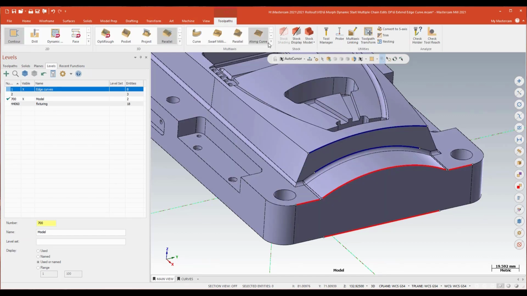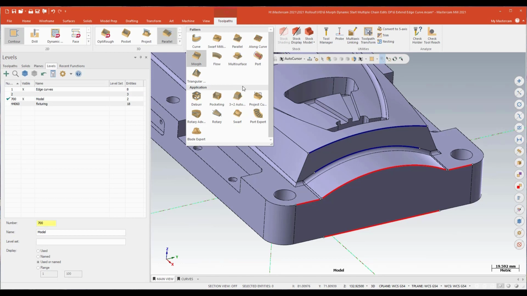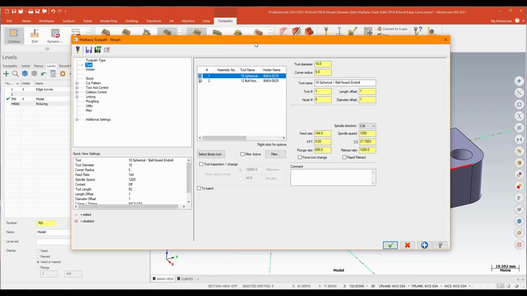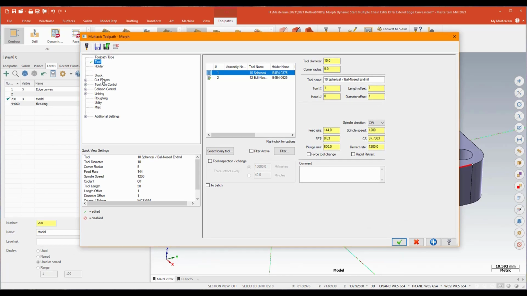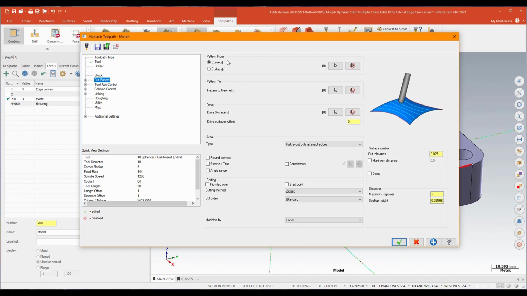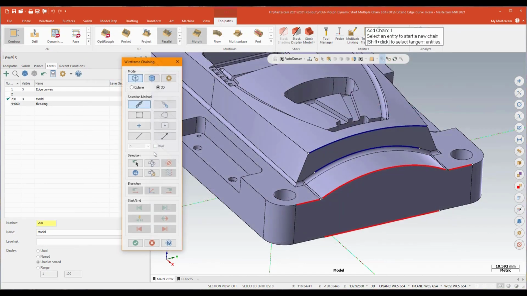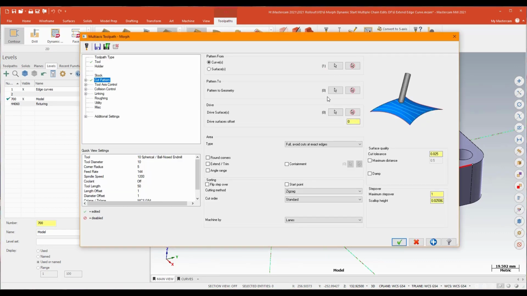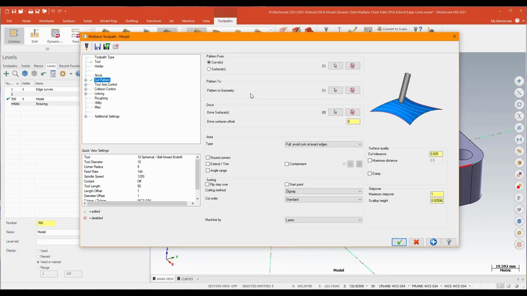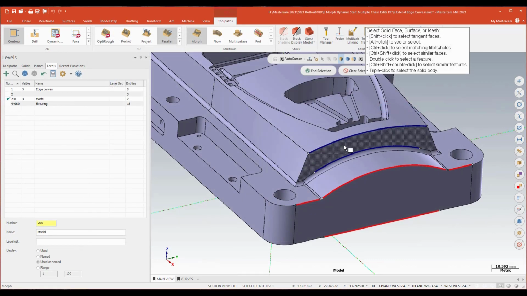And I will grab my morph toolpath from my multi-axis gallery. We'll just grab a 10 millimeter ball nose. I'll go down to my cut pattern and we'll run this off a couple of from and to curves. That'll be my from curve and then my to curve. And then I'll select my drive surface.